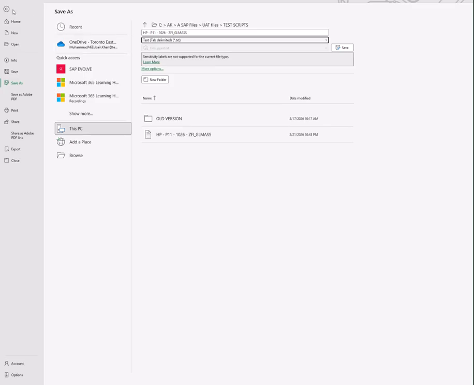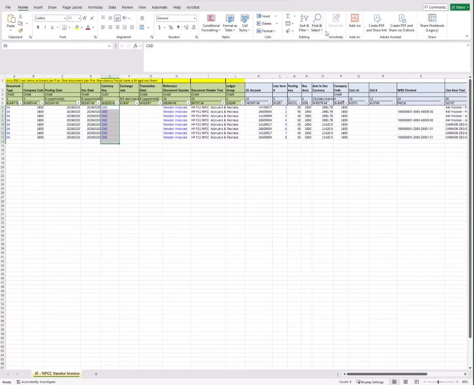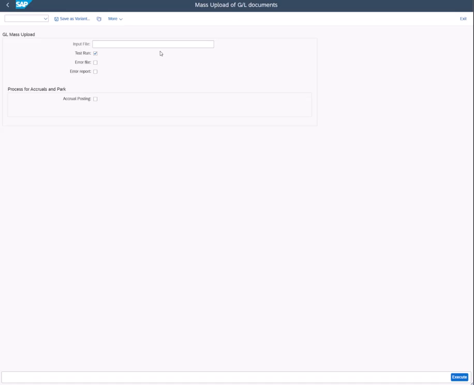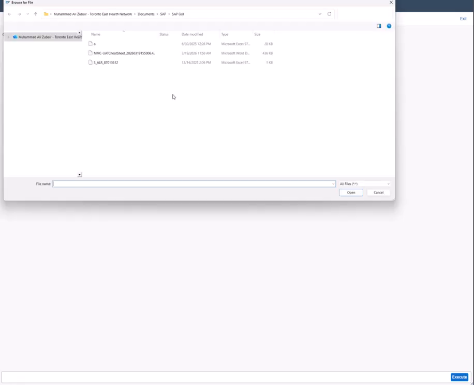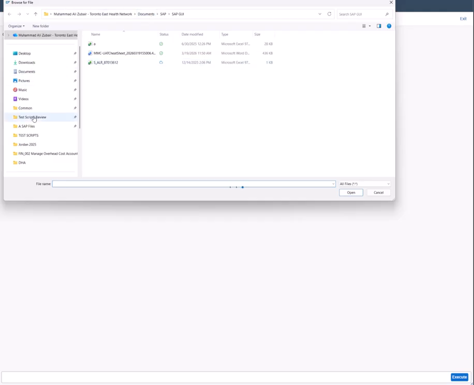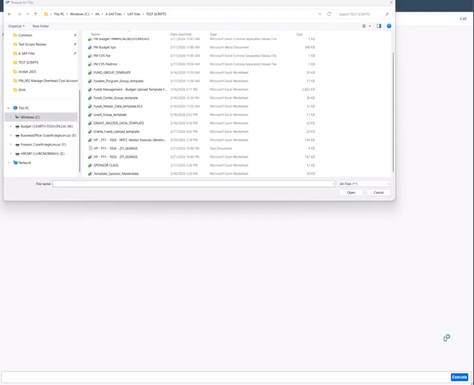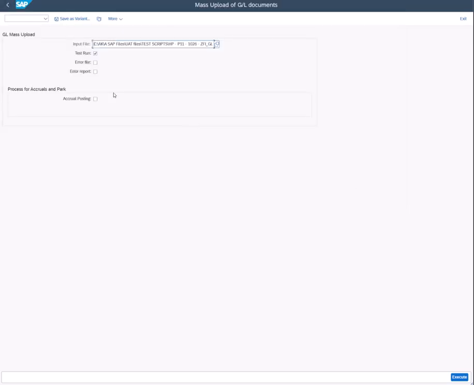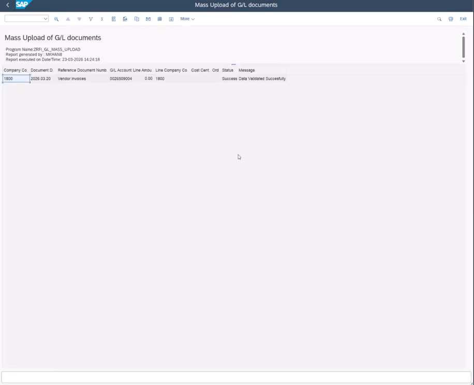You just make it and save it. As I already made it, I'm not repeating this. So we are closing this file and finding the path to upload it. So it is there. This is the Excel file and I converted it into a txt file. Just select this file and mark it as test run. Also run an error file if there is something. So I execute this. Success data, it is validated but not uploaded because it is in test mode.